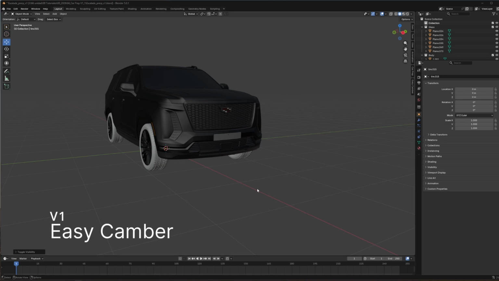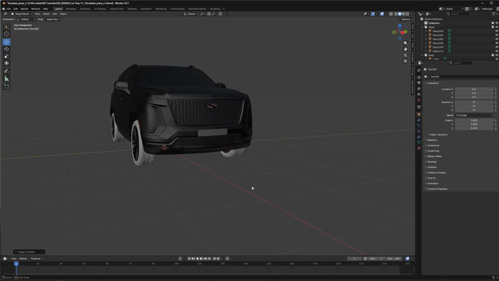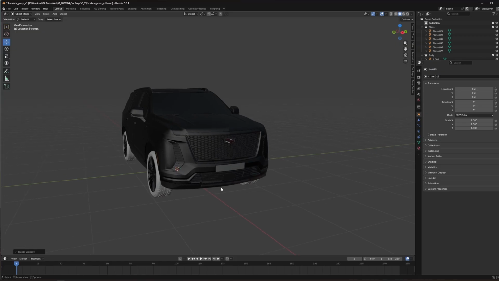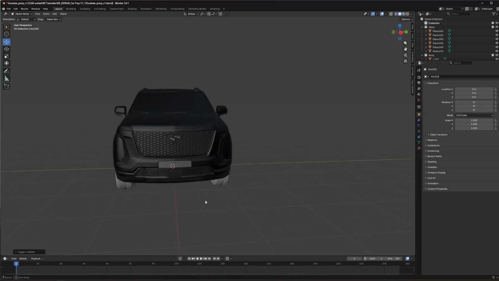Hello, how are you? Today I want to show you a new tool that I developed, and this is mostly focused on prepping the meshes correctly for visualization. Either you're working in Blender or probably you're exporting this to Unreal.